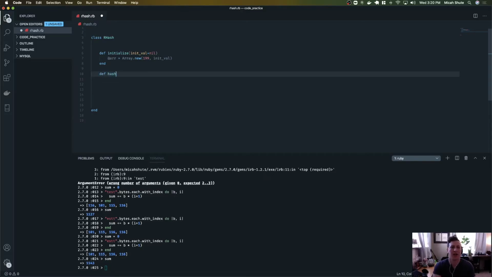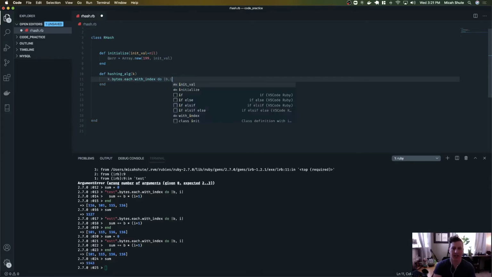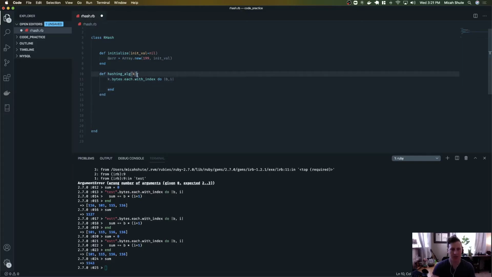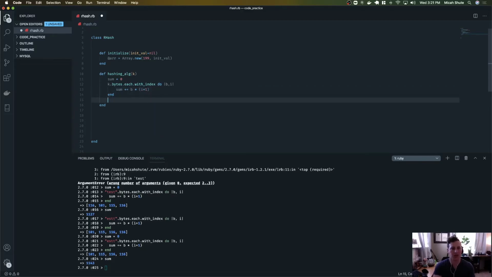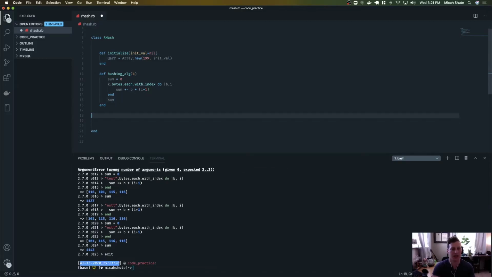So I'll say def hashing algorithm, and it's going to take in some word or some key, and it's going to spit out some value. So let's say k.bytes.each with index do. We're going to get our byte and our index, and we'll say sum equals 0, and sum plus equals b times i plus 1, and then we'll return sum at the end of the day. All right, cool. So let's give this a shot and test this out a little bit.